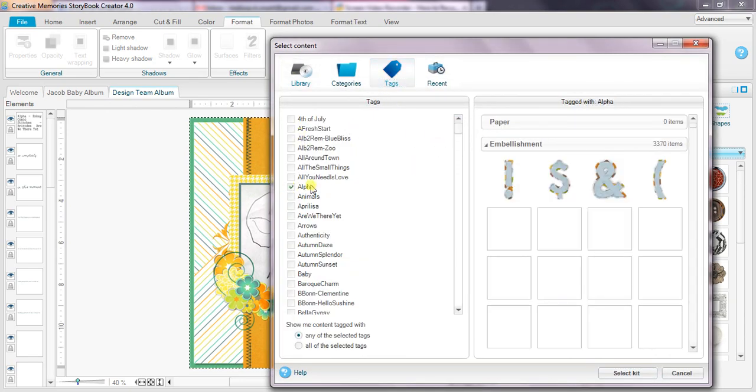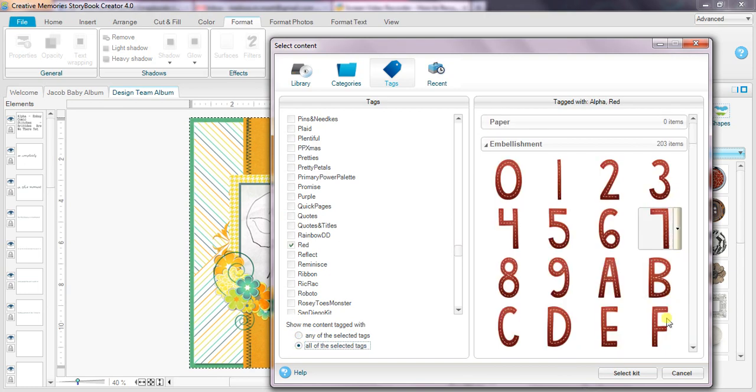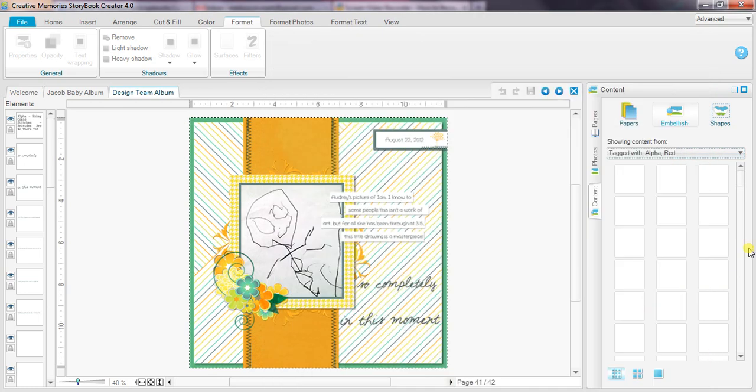alpha, and I want one for this page, so I'm going to click on alpha, and I'm going to do a red alpha because I think that would really pop next to all the softer colors. So if I click on alpha and red and say give me all of those tags, it will just pull up all of my red alphas. So I'm going to look at those and pick the one I want to use.